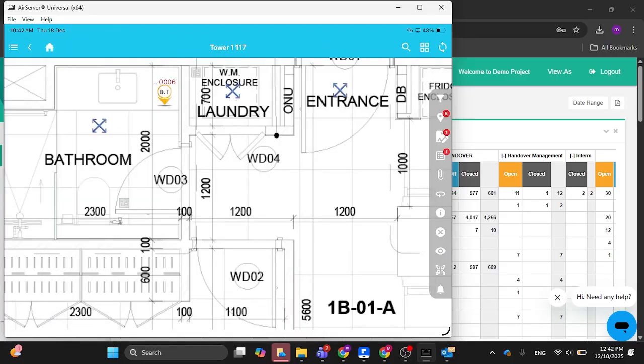But remember, this is an offline application. So far, whatever I did is still local on my device. No one knows about it. So when I'm done with my inspection, I go back to my office. I have internet connection. I need to sync.